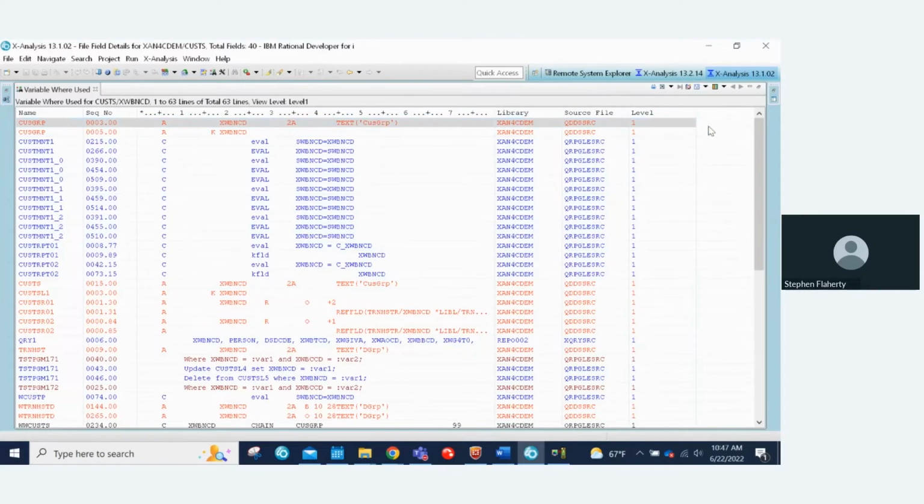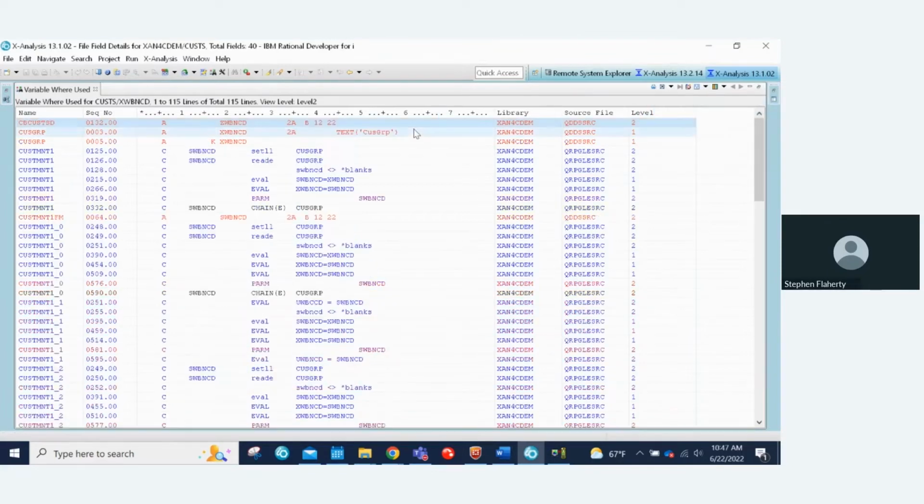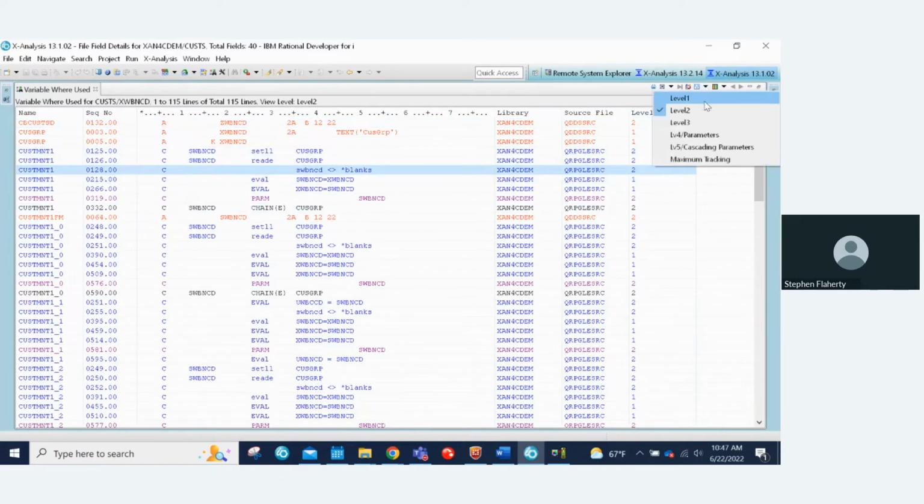However, we all know as programmers that the story does not end there. What if I move that field to a save field, a work field, a parameter field, a screen field? Well, we have a feature called leveling, and I'm going to tell X-Analysis to show me the next level of moves for this field. So you can see that the number of lines of code has increased from 63 to 115. And here's my level here. So I'm using it in an SW field. And I can keep drilling down to level 3.